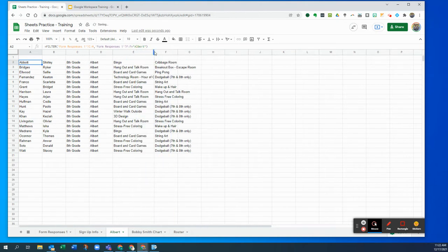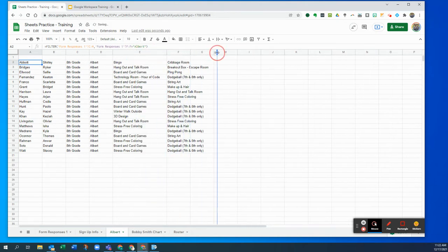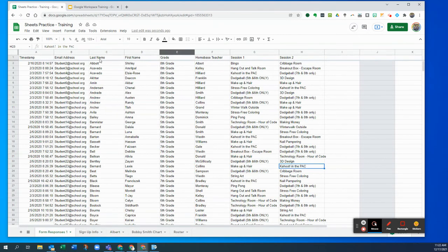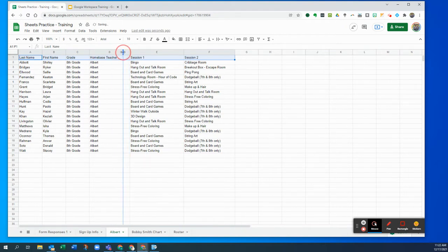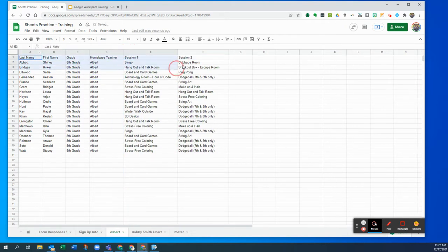Now there's no titles on here because the headings didn't have the word Albert, so it didn't come with it. So I can just copy and paste them in so that way it looks how it should. And I can also edit these cells, right? I can change these headings.